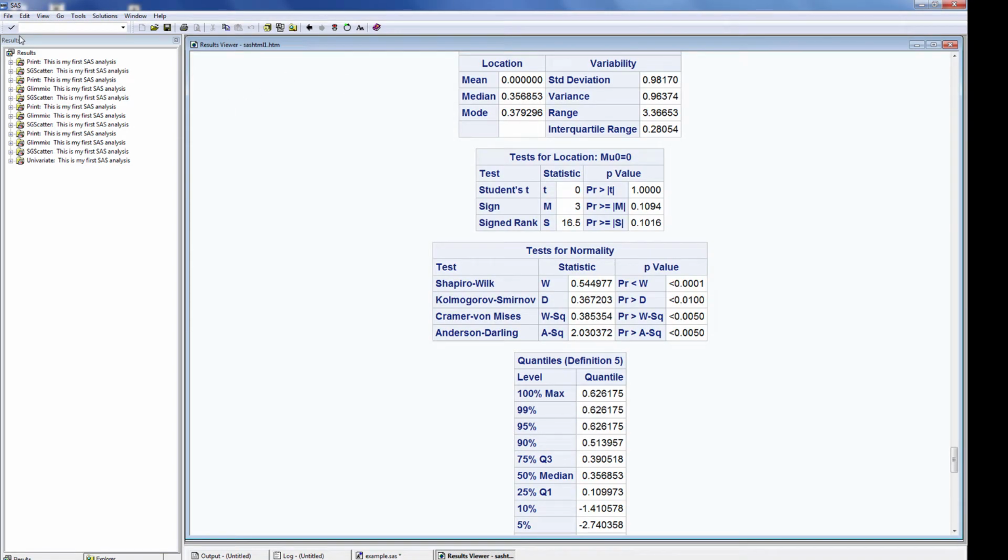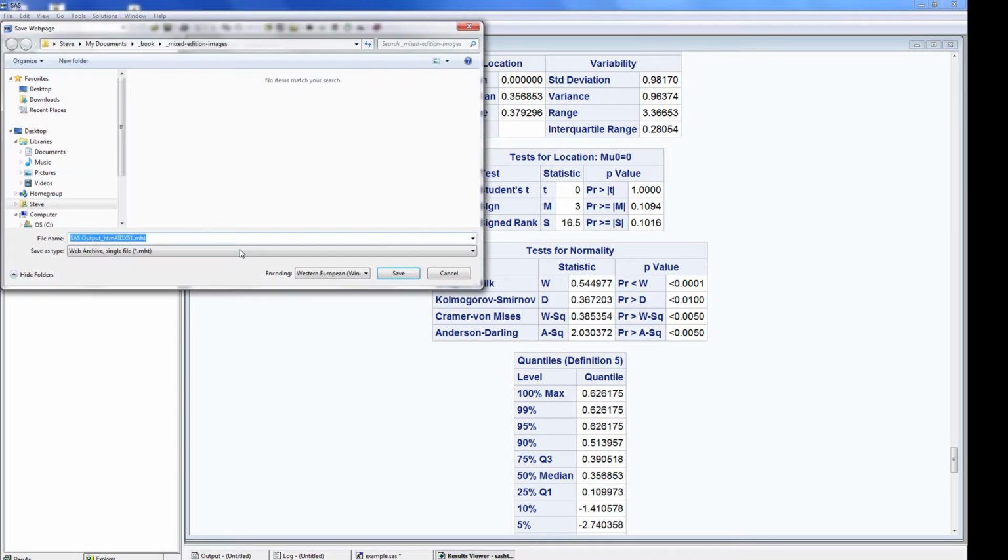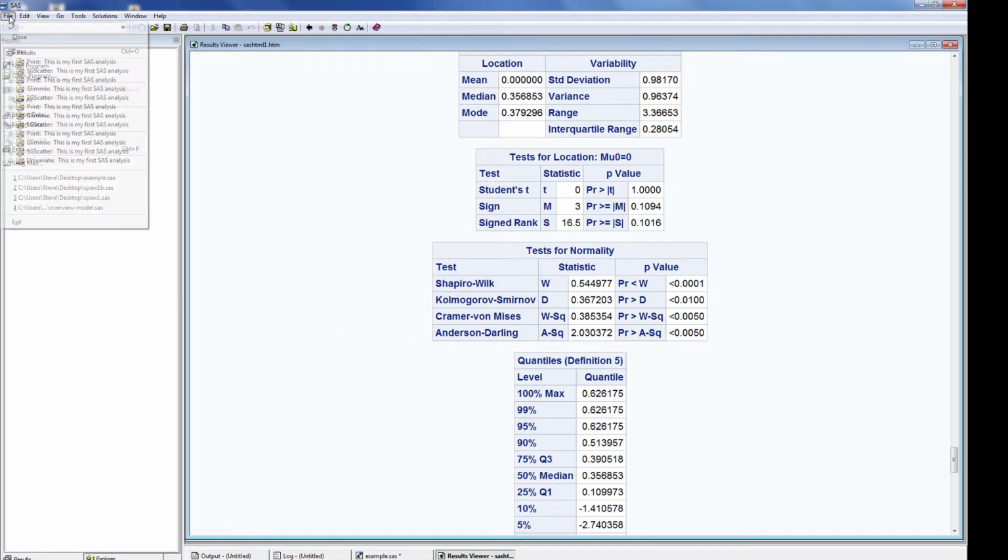You can also save the results table using the File Save As option, and you can export it as a web archive or as a HTML format. You could also print, and you could print it as a PDF document. So those are some different ways of taking the results and saving them in different formats that you can then import into other applications.